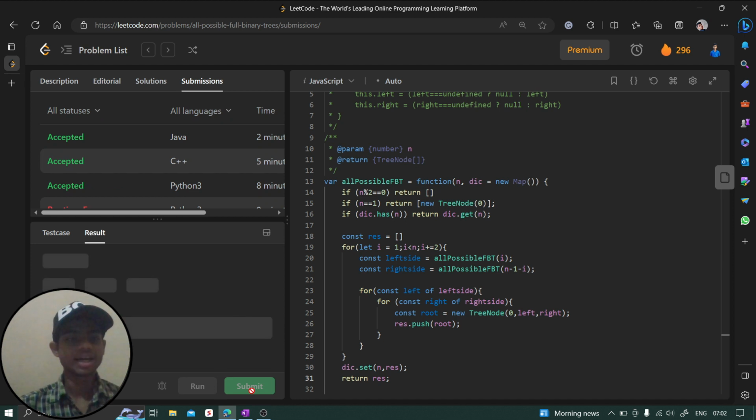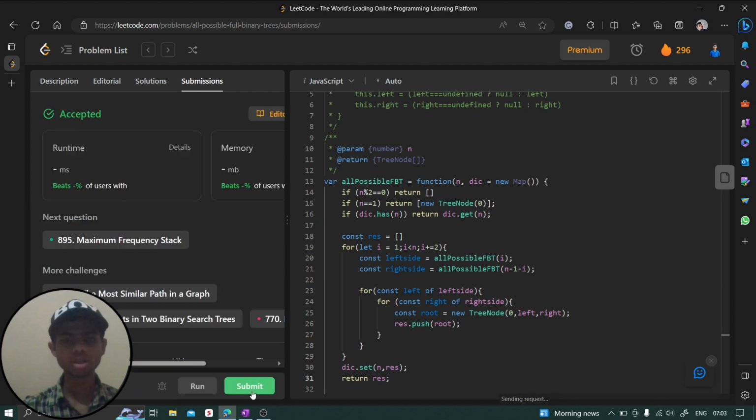So I hope if it gets submitted, so we have implemented with all the programming languages, right? So you can see guys, it successfully got submitted. That means we have done the implementation with Python, C++, JavaScript, and Java. And I hope guys you understood all the implementation part.